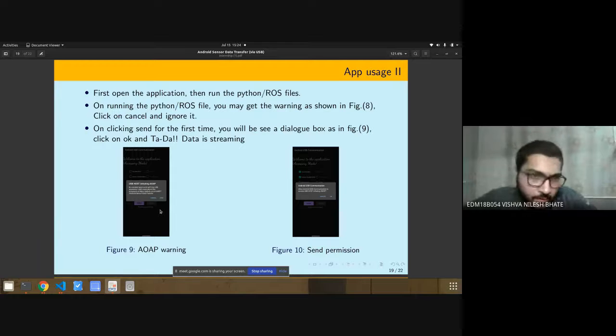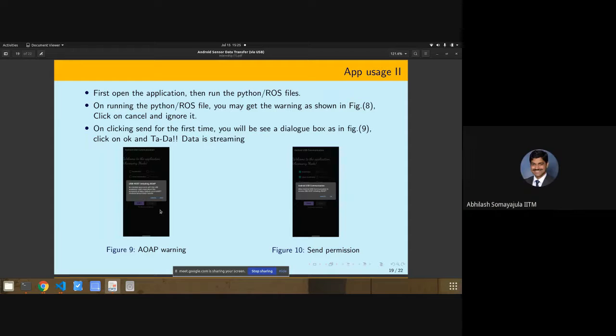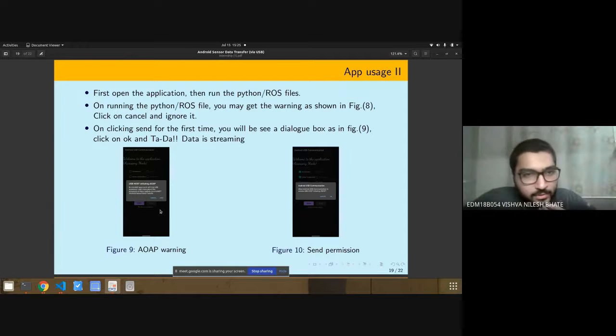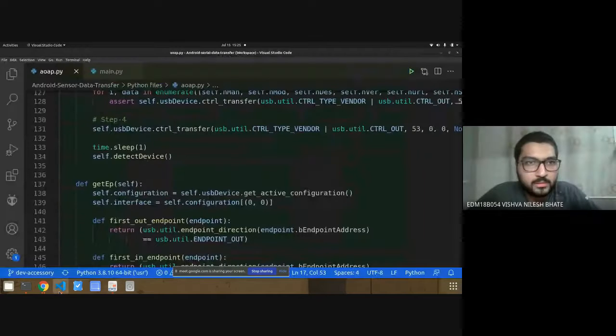But unfortunately, the Android OS as of now is not able to capture this action for some reason, and I found that there's no workaround for this as of now. So you get this warning, you can just ignore the warning by clicking on cancel. And I can actually show a basic demo in Python itself.